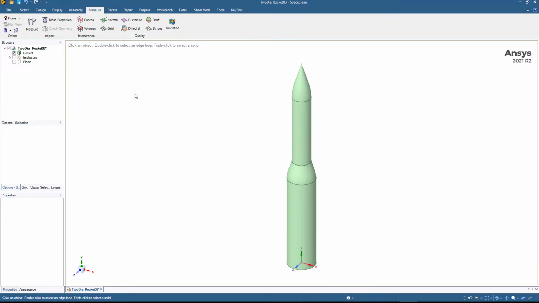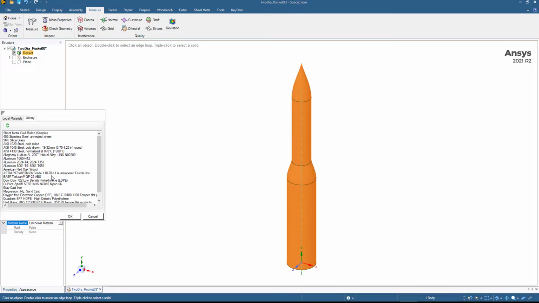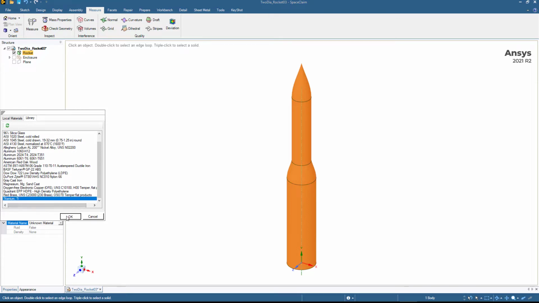To assign material properties, first select the solid you would like to apply the properties to. Next, navigate to the Properties window in the bottom left-hand corner, and notice that the material is unassigned. By selecting this drop-down menu, we can select various material assignments. For our rocket, we will select titanium.